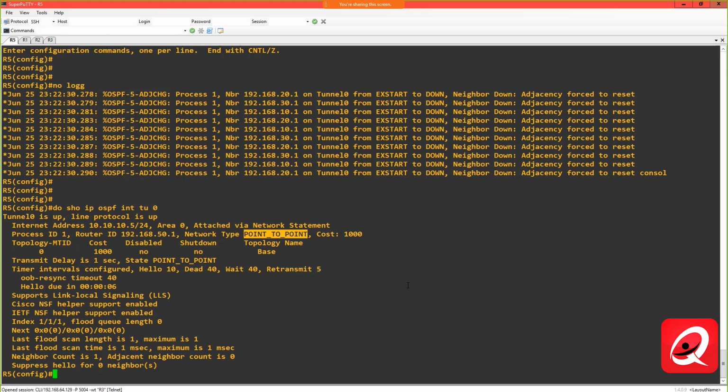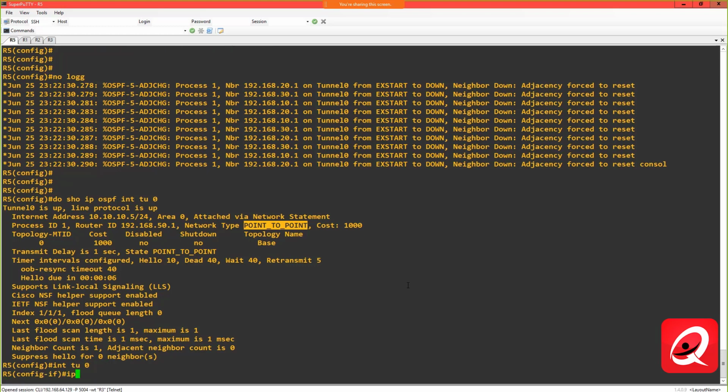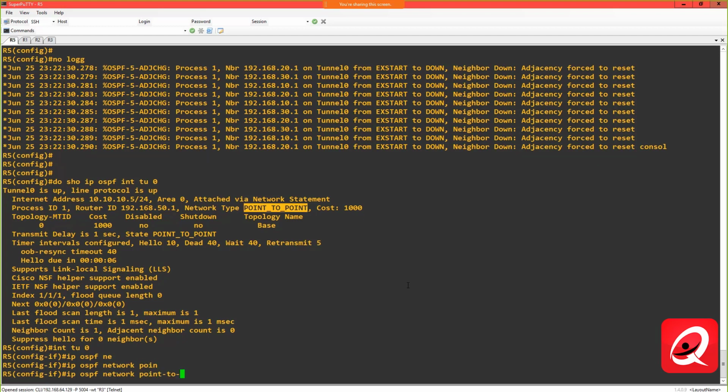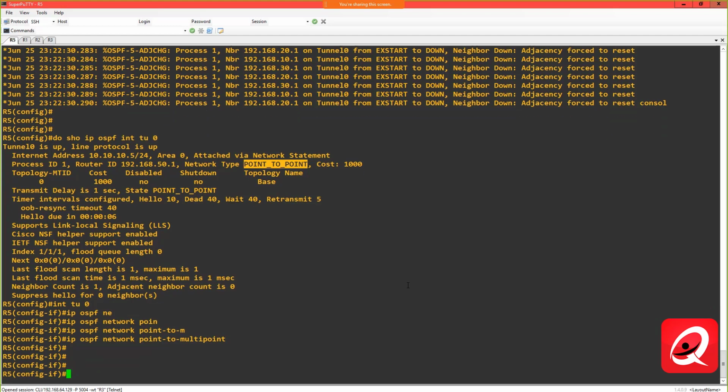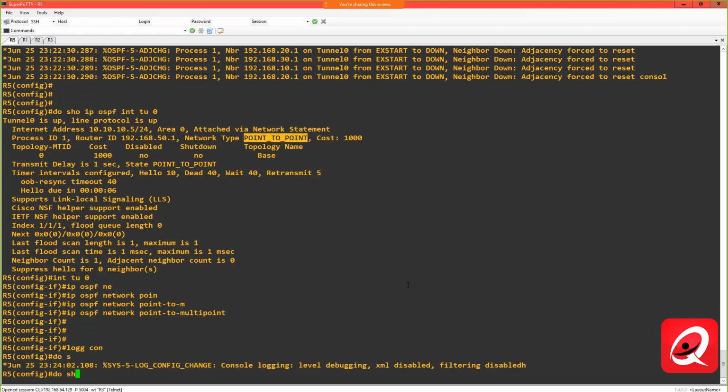Now, there's a couple ways we can fix this. To stop this churning, where the hub can't form an adjacency with all the peers, I can change the network type on the interface. So I can come into interface tunnel 0, and I can say IP OSPF network point-to-multipoint. Now what that should allow is multiple adjacencies to form between the peers. Let's do a logging console and do a show IP OSPF neighbor.